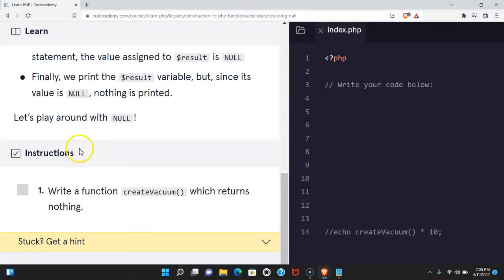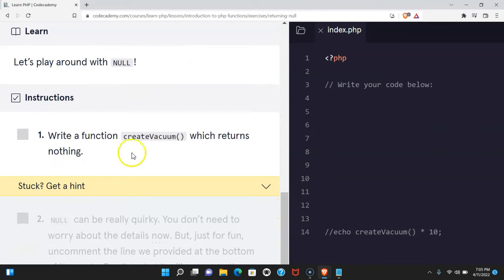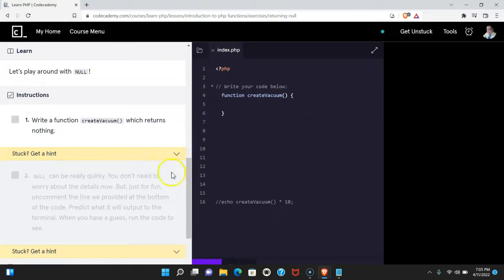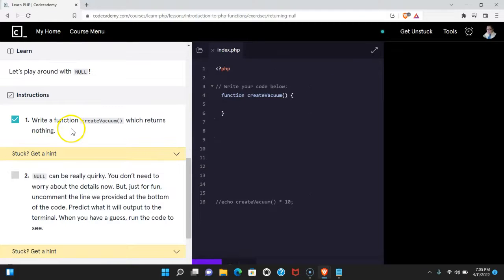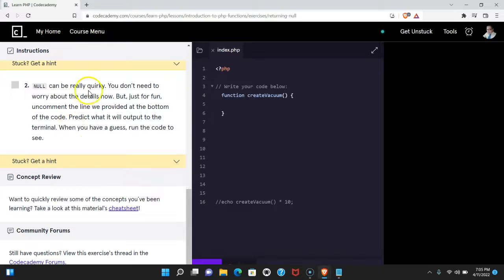Let's play around with null. One says write a function, createVacuum, which returns nothing. Let's do that now. Let's run that now. We do pass.